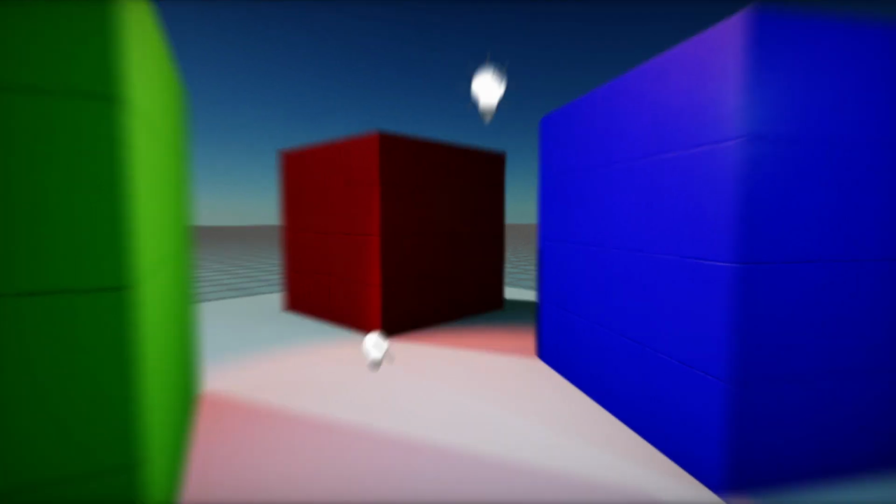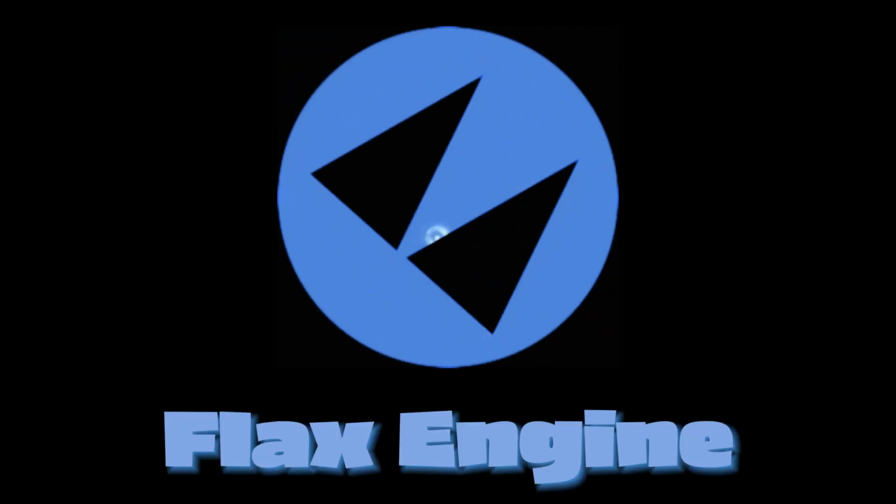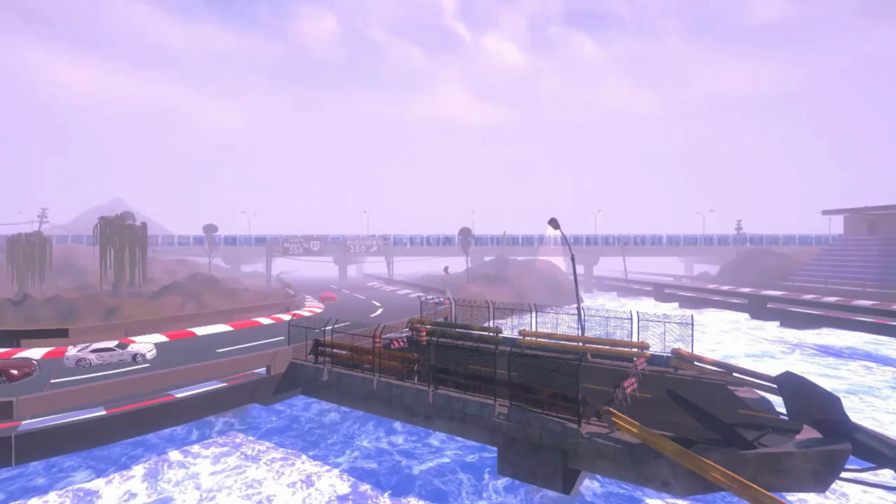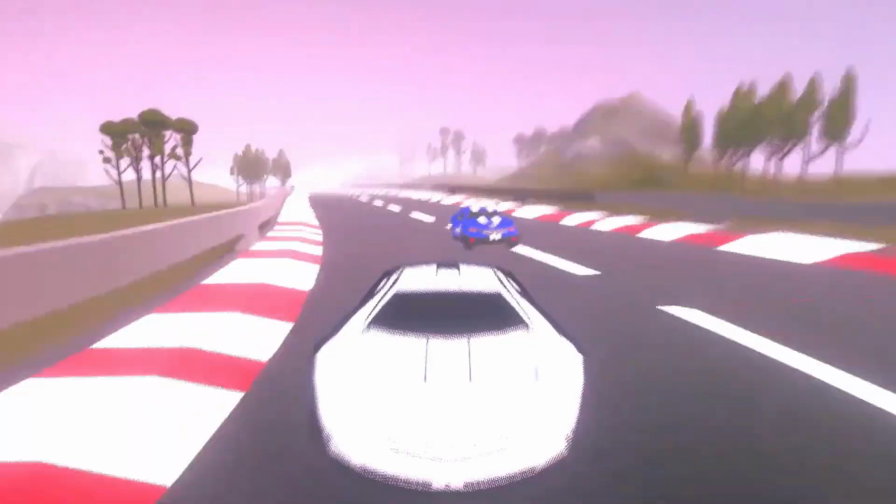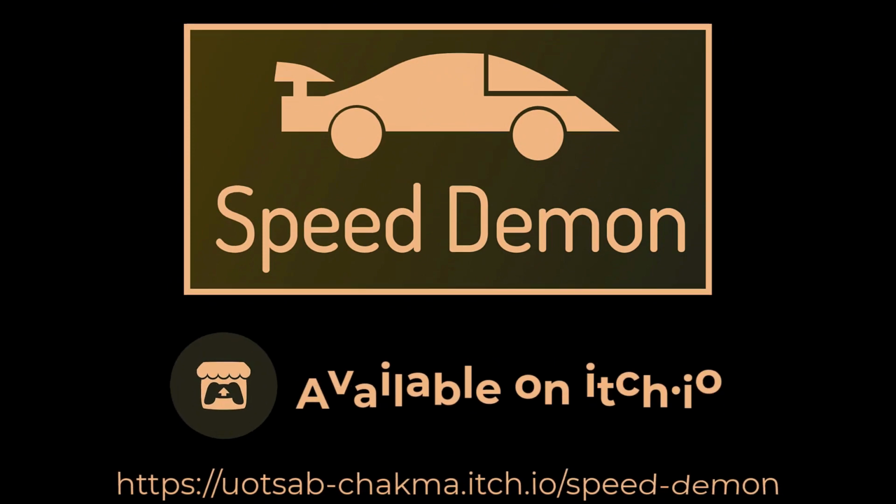Today we will be discussing lighting in Flax game engine. Guys, I have made a game named Speed Demon, which is actually a cool racing game which you can download from itch.io.